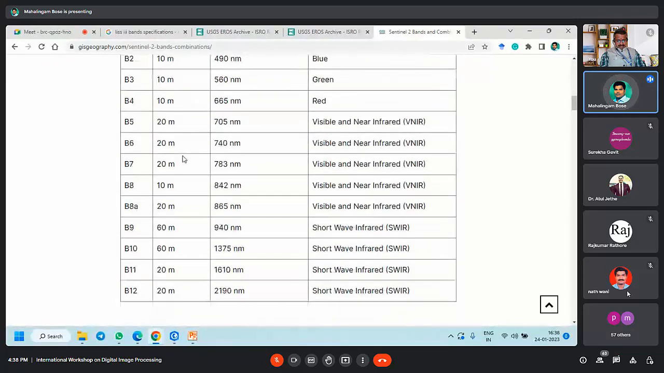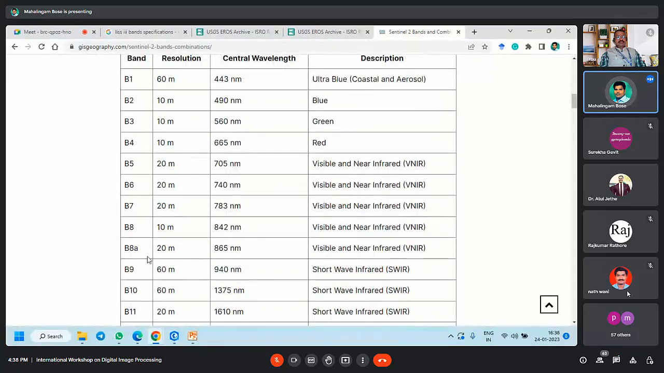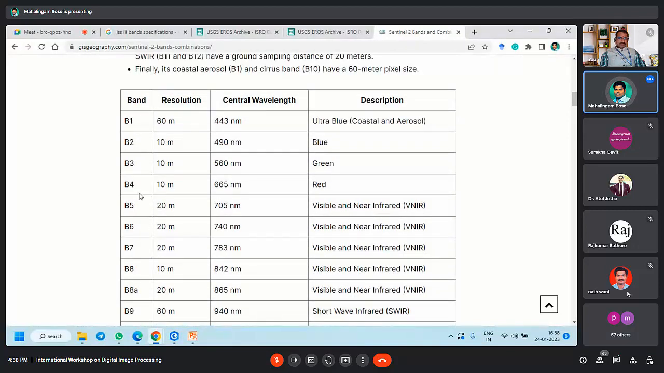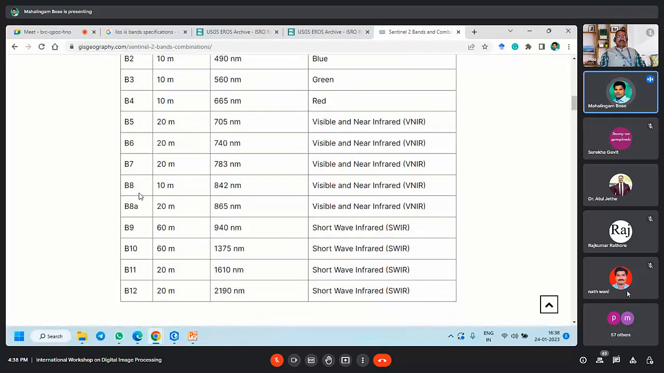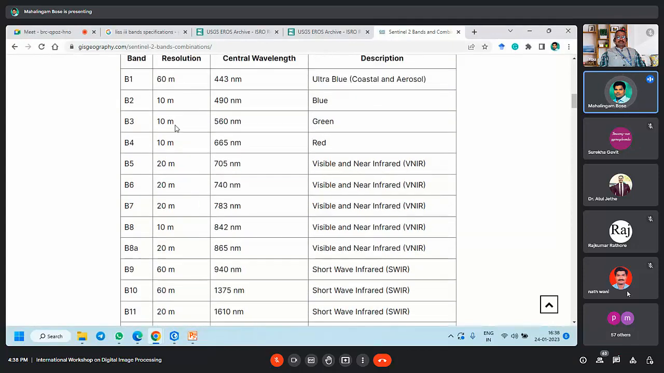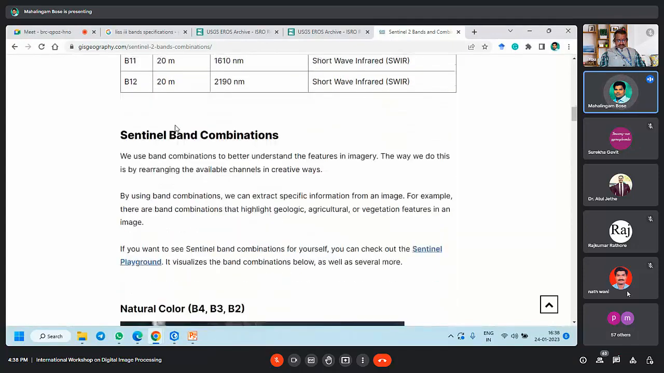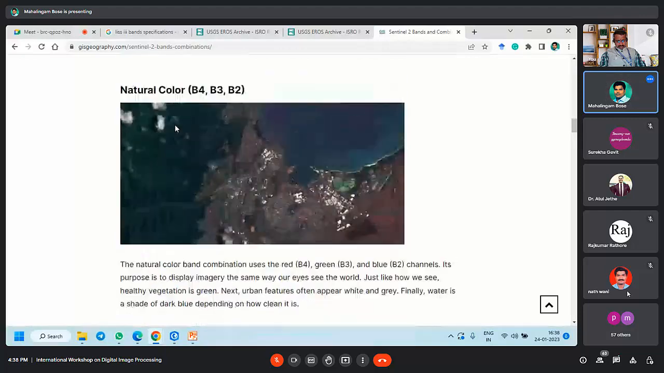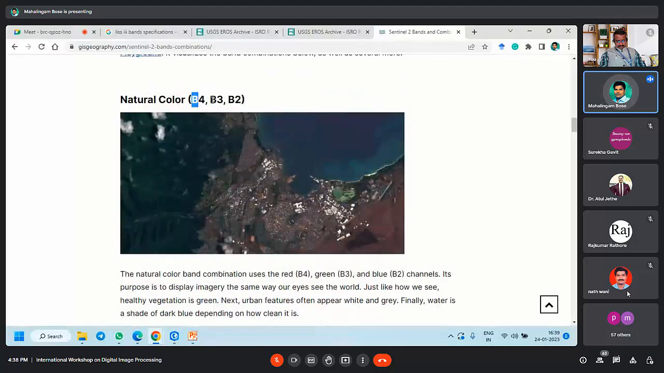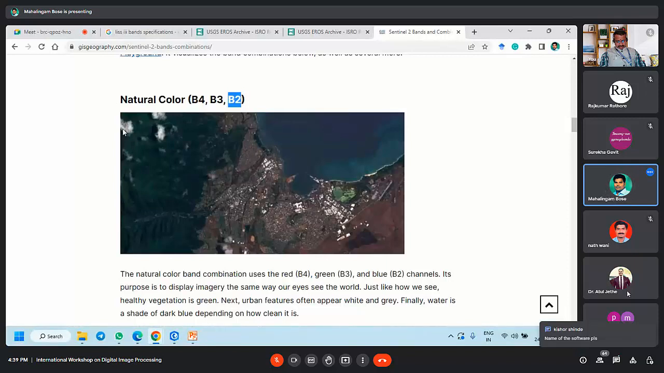So in Sentinel-2, totally 13 spectral bands are captured in different wavelengths and different spatial resolutions. So when you use this data, if you use band 4, band 3, band 2, it will give you the natural color, right? So it will provide you the natural color or true color combination, how you see it.